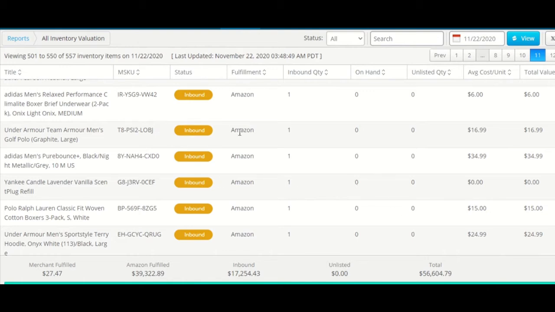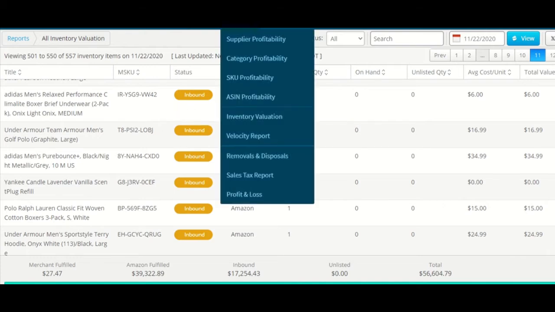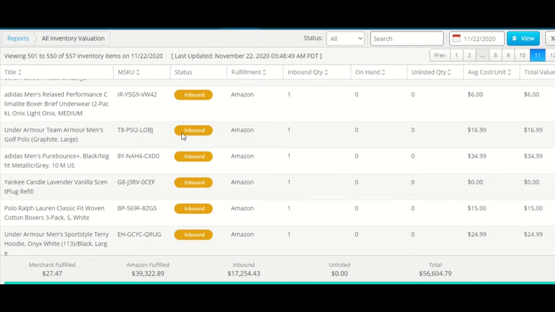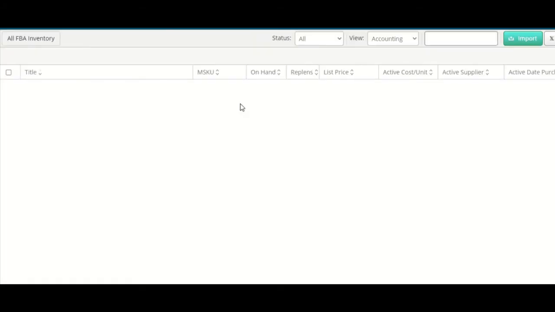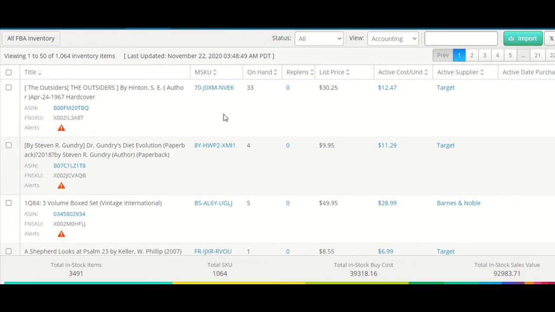You can see it by ASIN, and the way you get here on Inventory Lab is you go to reports and then inventory valuation. Another great thing to access within Inventory Lab is inventory FBA, and it pulls up a screen like this. You can see here this pulls up your total in-stock buy cost, so this is that $39,000 number again. But you can also see your total in-stock sales value based on how your listings are priced currently.